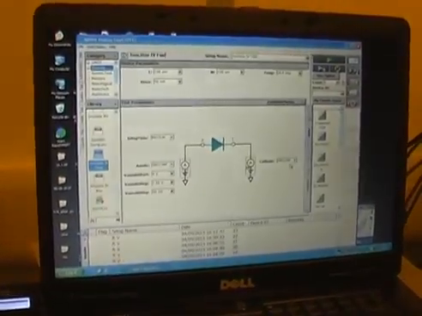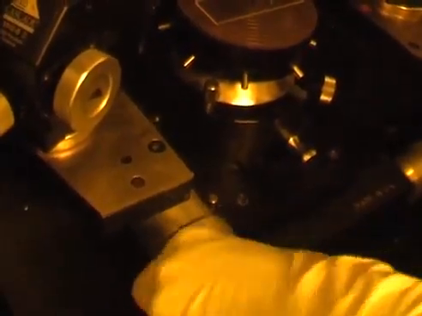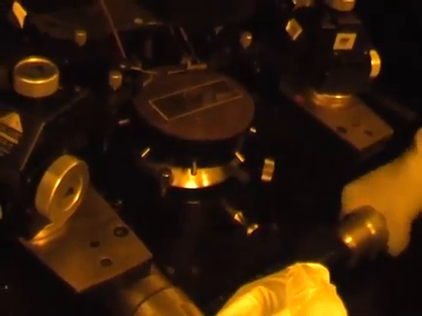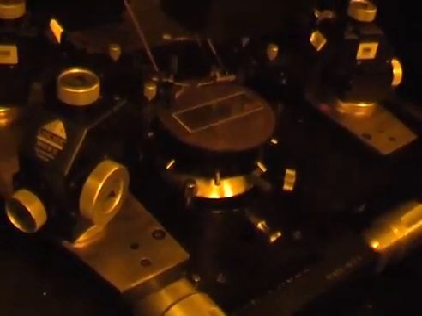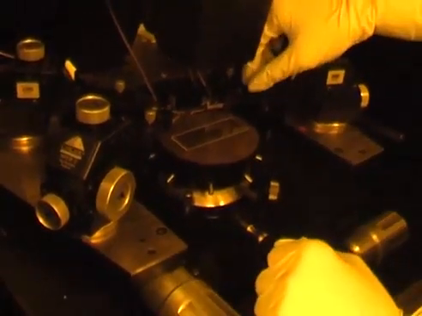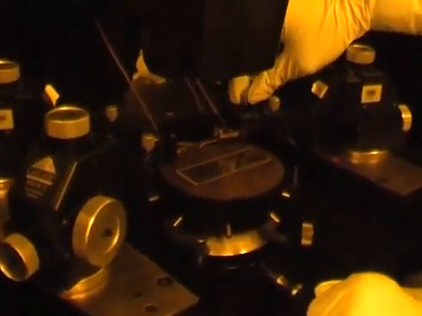Then we can load your sample onto the stage. It's always good to put a glass slide on the stage and put your sample onto the glass. To move the stage, you have two controllers, one for this direction and the other one for this direction. You could also move the probe up and down.